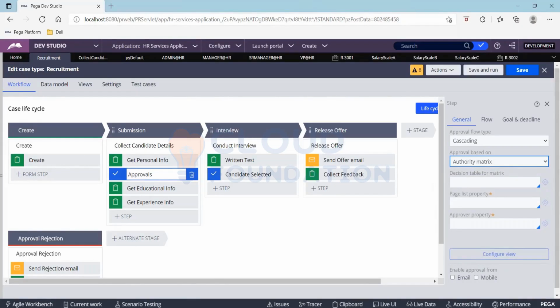As and when I use the authority matrix, I see a decision table. I see a pagelist property and I see an approver property coming up here. Which means probably from this I can understand that all the approvers required would be put in a pagelist property. You will be adding the operators on a particular pagelist property, and every operator who is on the list will have to approve my transaction.